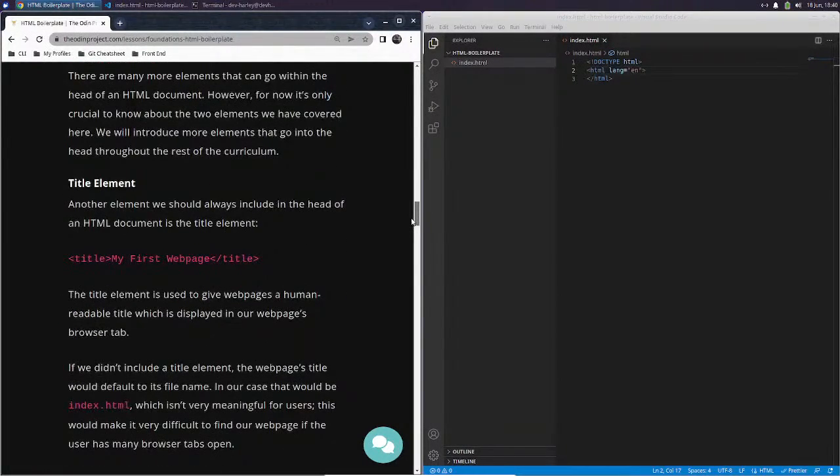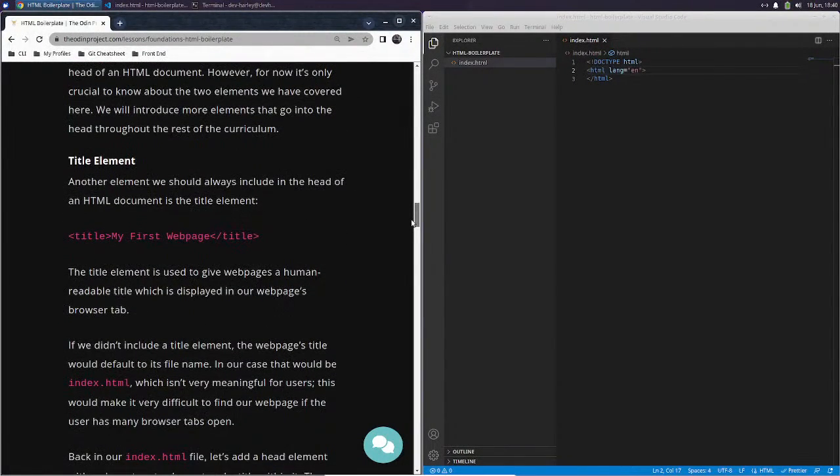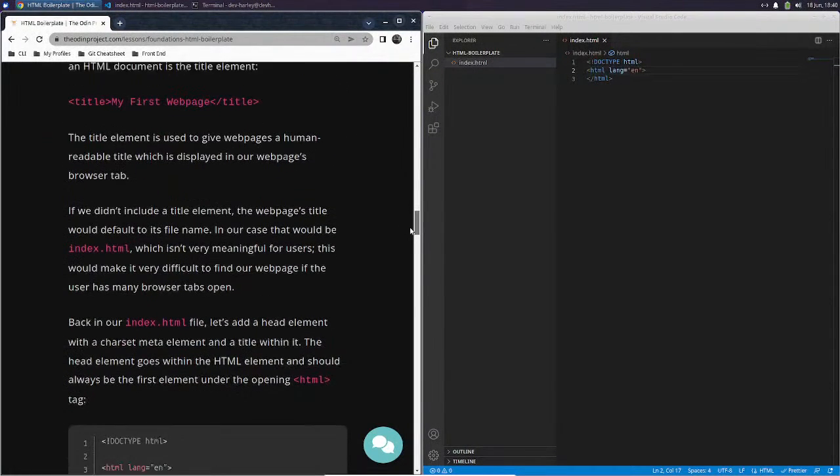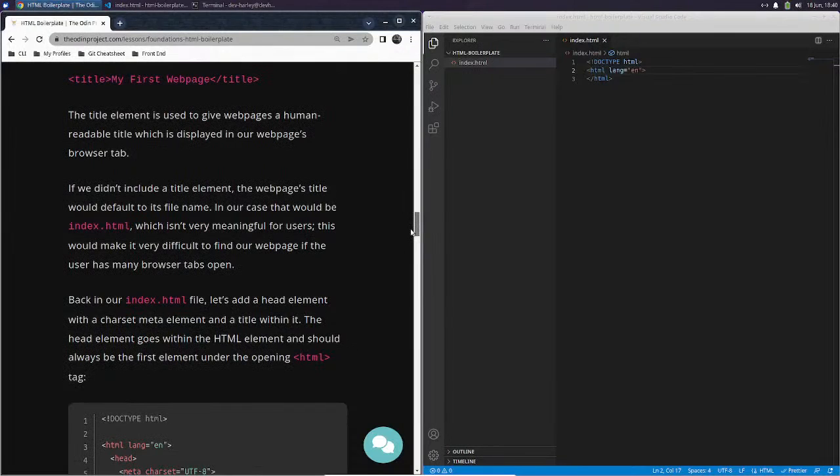Title element. Another element we should always include in the head of an HTML document is the title element. Title: My first web page. Closing.